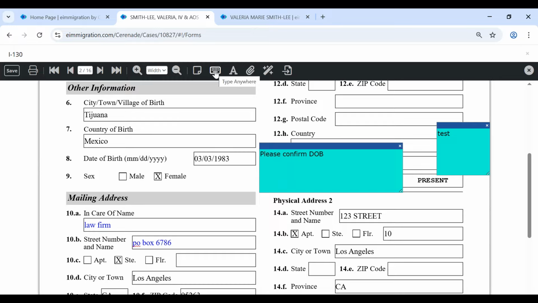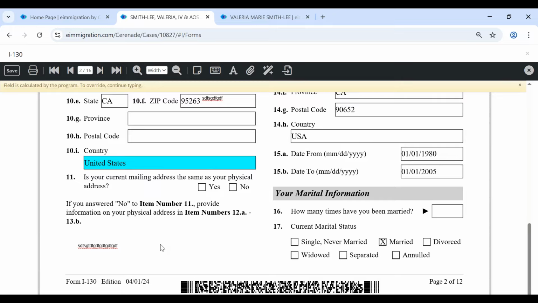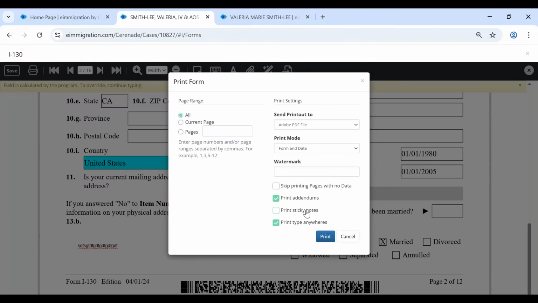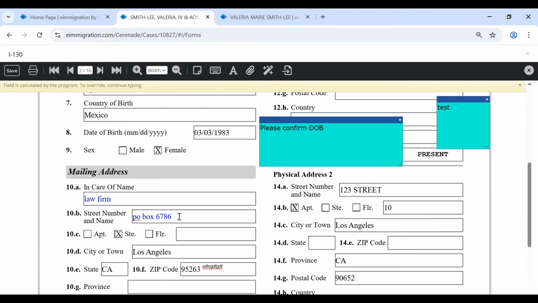Second icon, it's a keyboard. It's called Type Anywhere. When you click and move your mouse and you click again, you're going to be able to type anywhere in the form. You can drag and drop it anywhere you want. Attorneys use it to enter text anywhere in the form instead of handwriting, or adding text on a field without creating the addendum. Okay, so that's the type anywhere. And remember, when you are ready to print the form, you don't have to necessarily print the sticky notes or the type anywheres.